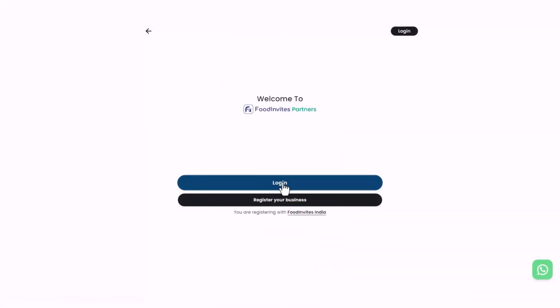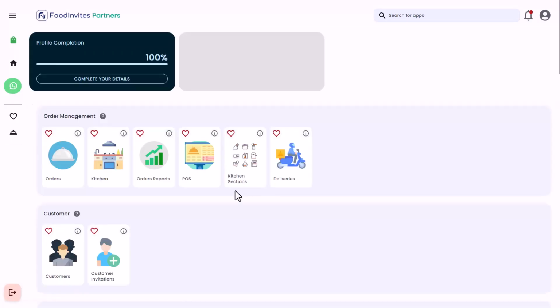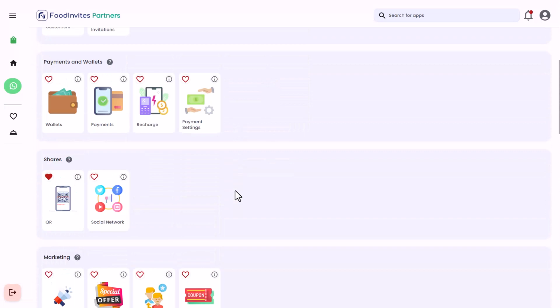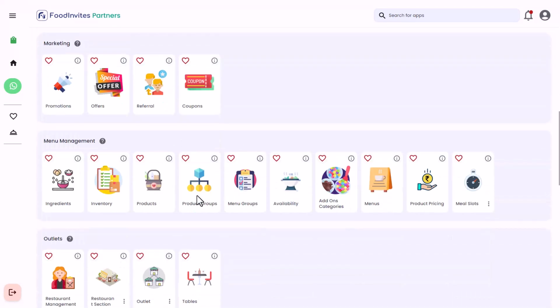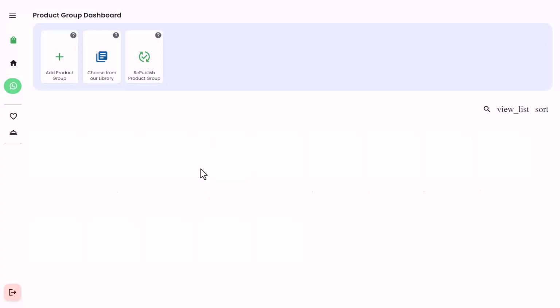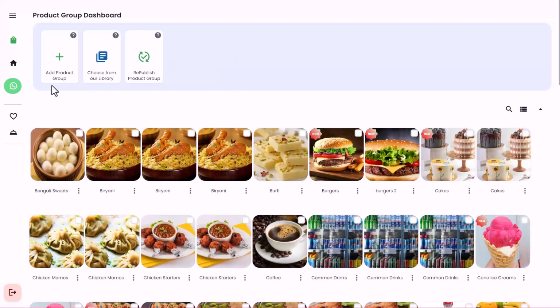Log in and arrive at Launchpad. Scroll down and get to the menu management section. Launch the product group dashboard by clicking on Product Group App. On top, you note quick actions to add product group, choose from our library and republish product group.